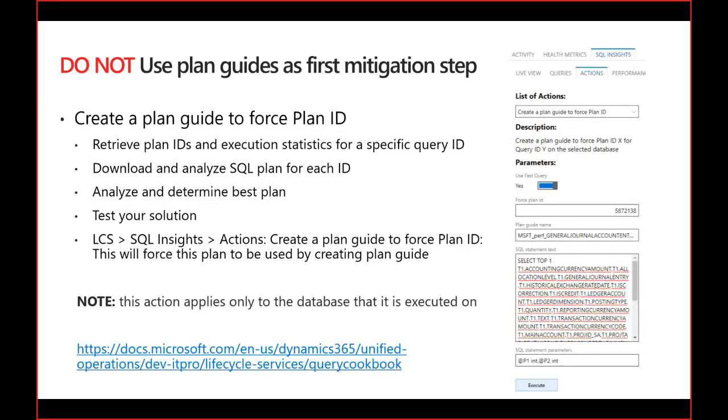And we also made this available on the LCS. We have actually two options there. The first option is to create a plan guide to force a plan ID. For example, you have an expensive query, you retrieve different plan IDs for this, and you do an analysis. Based on this, you discover this is the best plan that should be used to resolve this query with this specific set of parameters. You test it, and then in the end you can create a plan guide directly through LCS, and this will force the plan to be used.